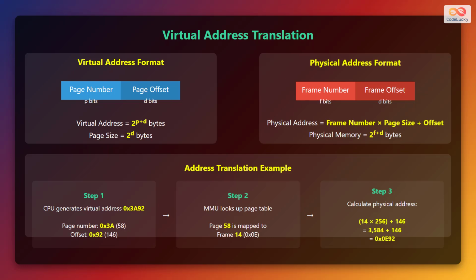Here's how virtual address translation works. A virtual address is divided into two parts: the page number and the page offset. Similarly, a physical address is divided into the frame number and frame offset. The virtual address space is 2^p bytes. Page size is 2^d bytes. The physical address is calculated by multiplying the frame number by the page size and adding the offset. Physical memory equals 2^f bytes.